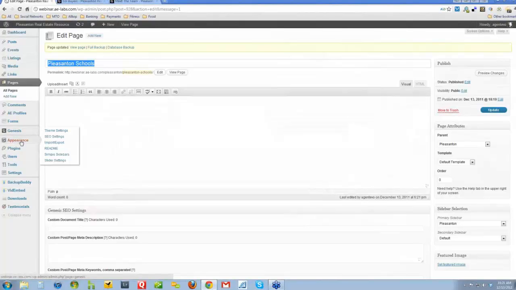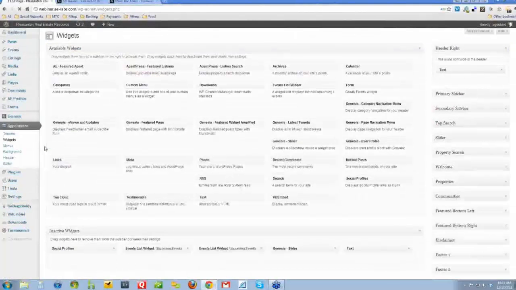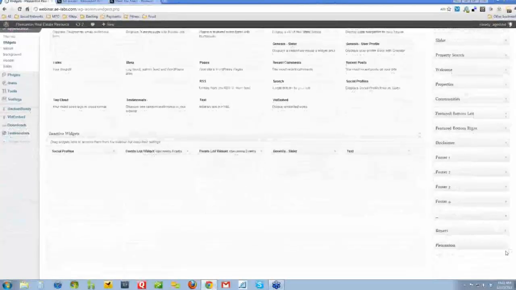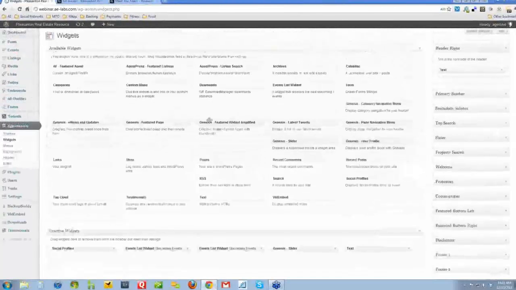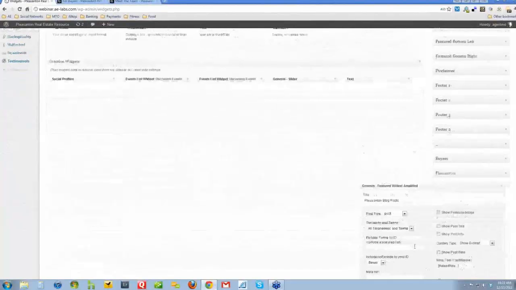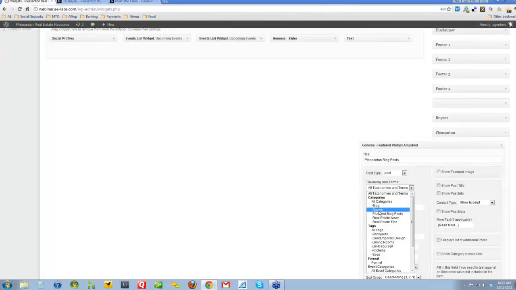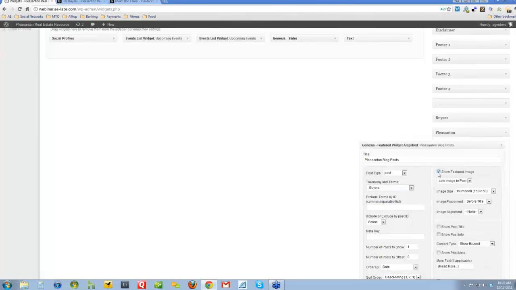I'm now going to populate my Pleasanton sidebar, going to widgets under appearance. Nothing's in there. I don't have any blog articles that are labeled Pleasanton, but if I did, I'd do Pleasanton blog posts. We will pretend that my buyers category is really Pleasanton, and I've marked blog articles that are relevant to people in Pleasanton there. I'm going to format this a little bit.